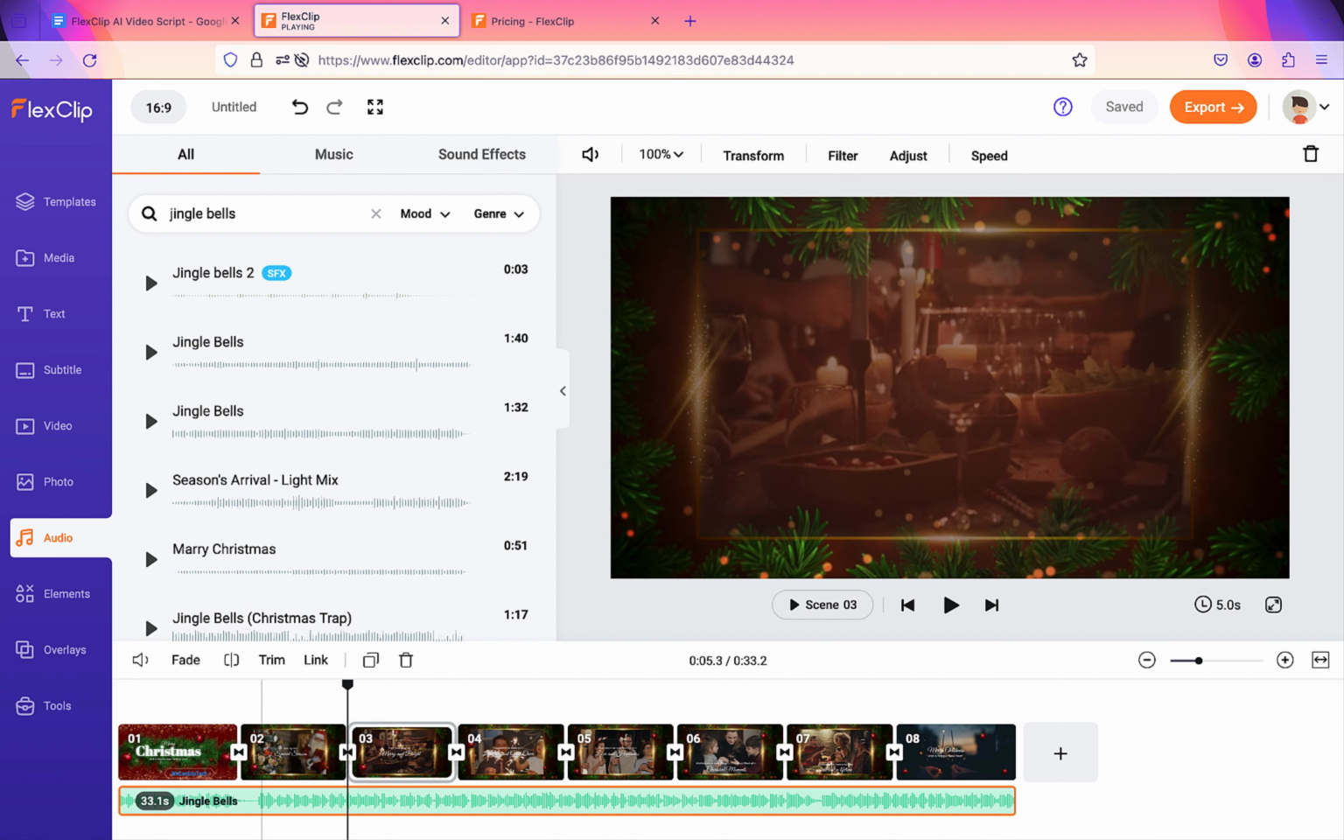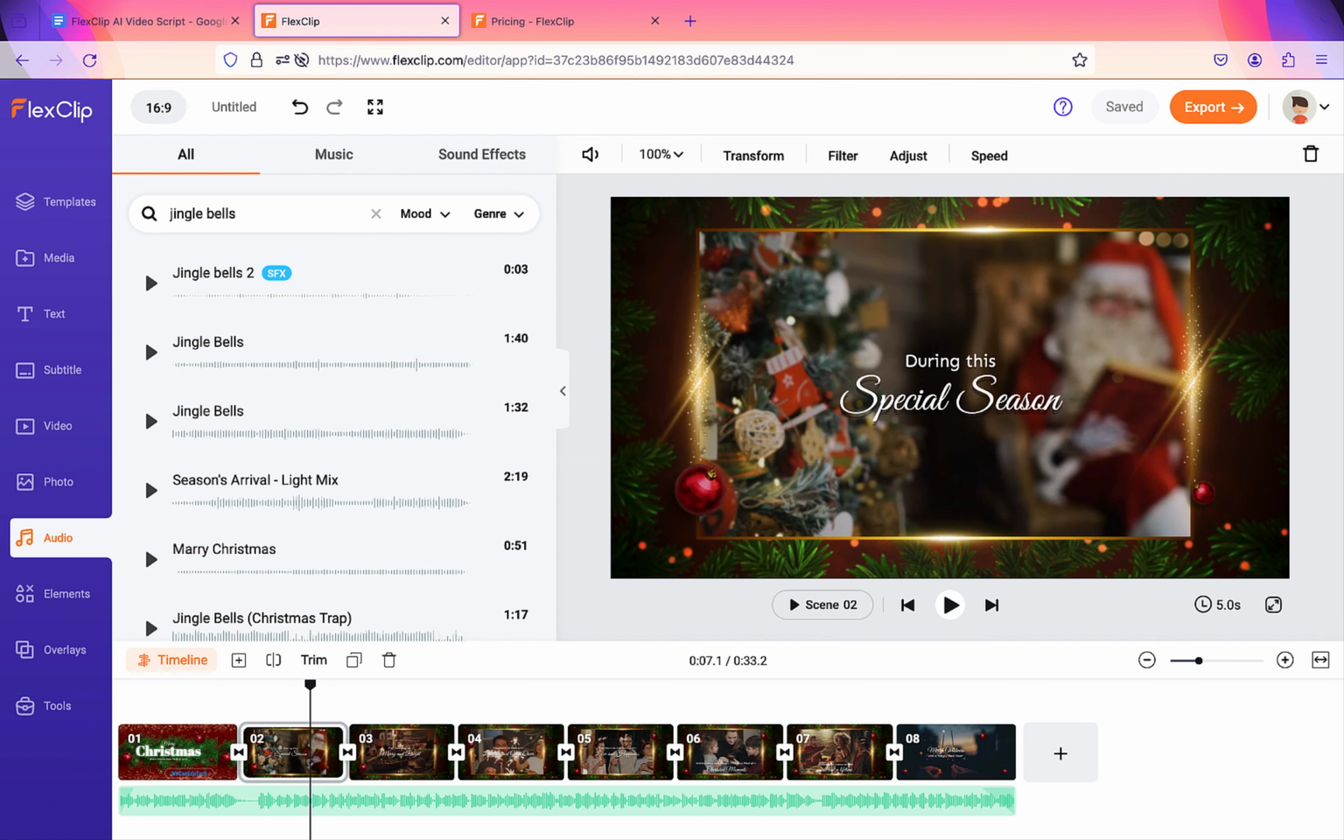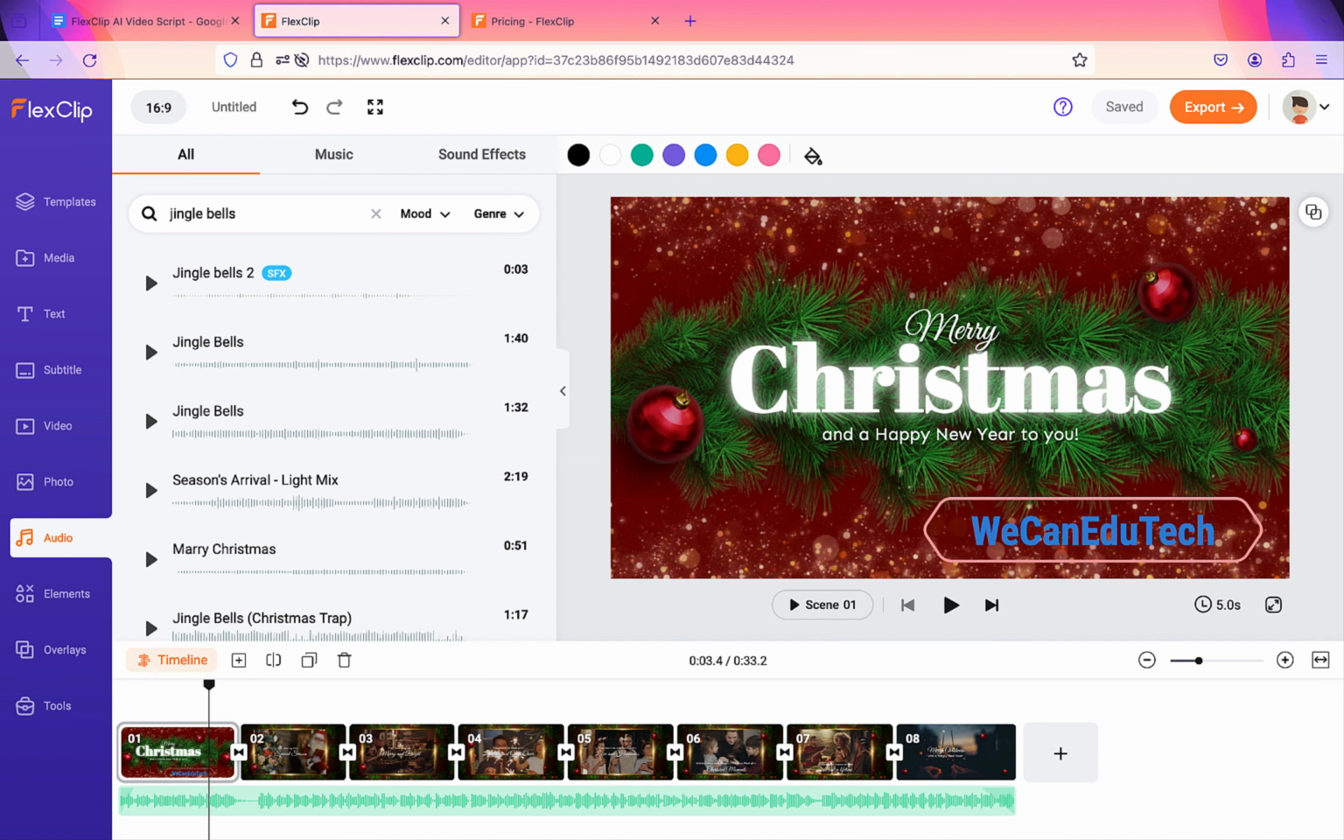And if you think the audio is too loud, you could decrease the volume a bit by clicking on the mic icon here to adjust volume. You could even add a fade in and a fade out. We're having something here. It's looking like our WeCanEduTech video card could go out to all our people out there.